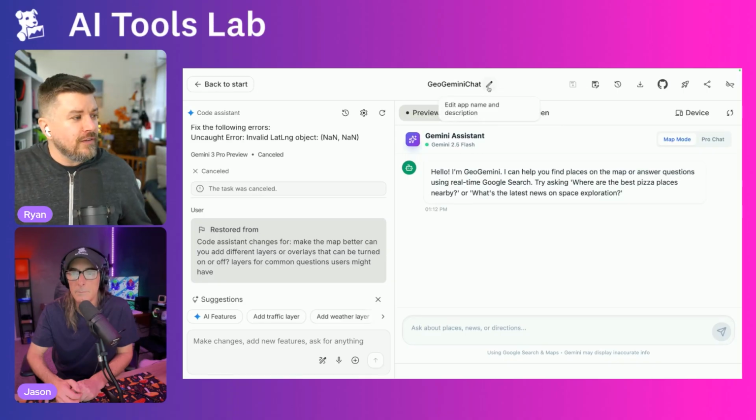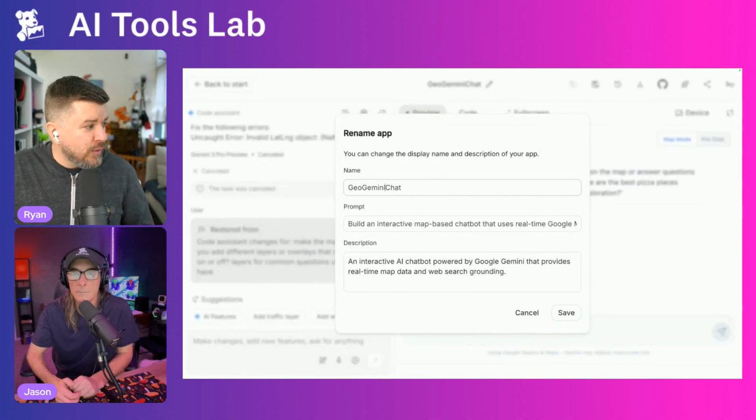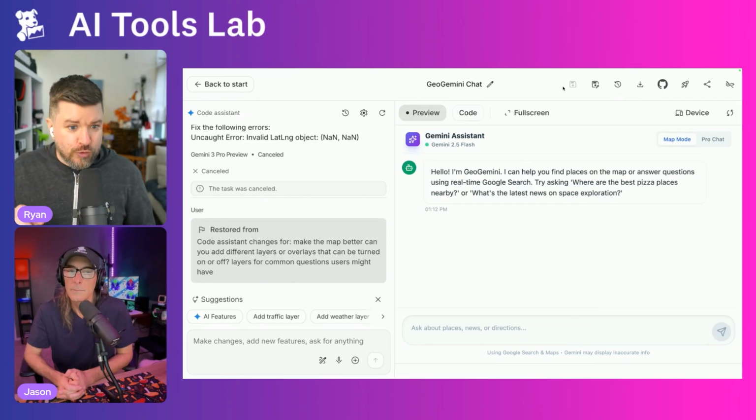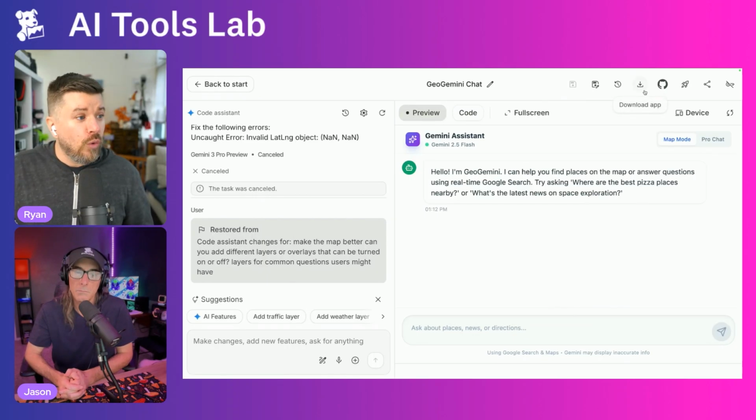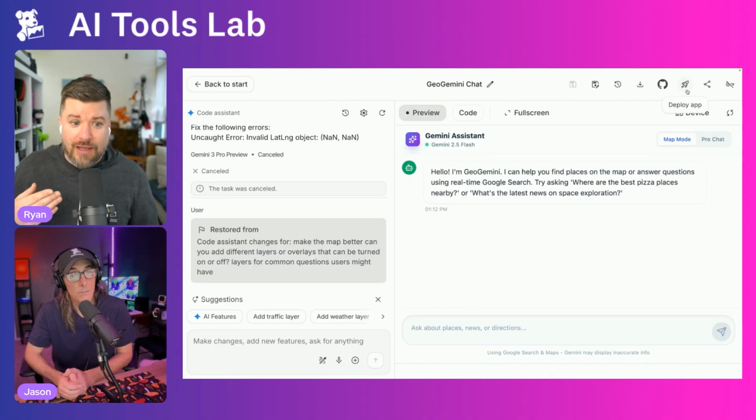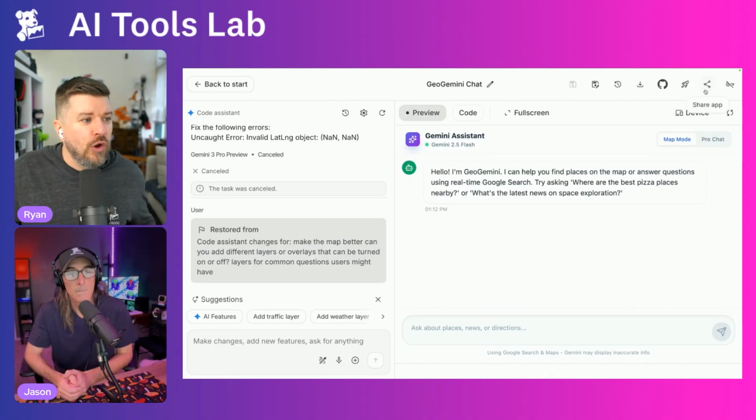The other is it doesn't save by default, but a quick hack is if you just change the name, you'll notice that there's this little icon here. It will save to you. And it saves to Google Drive for you, which is interesting. Or you can download it, or you can save it to GitHub, or you can deploy it. Now, if you've got a project space in Google Apps already, this will deploy. In my case, I don't, so it's not going to deploy. Or if you want to, you could just share the app out, which is nice.